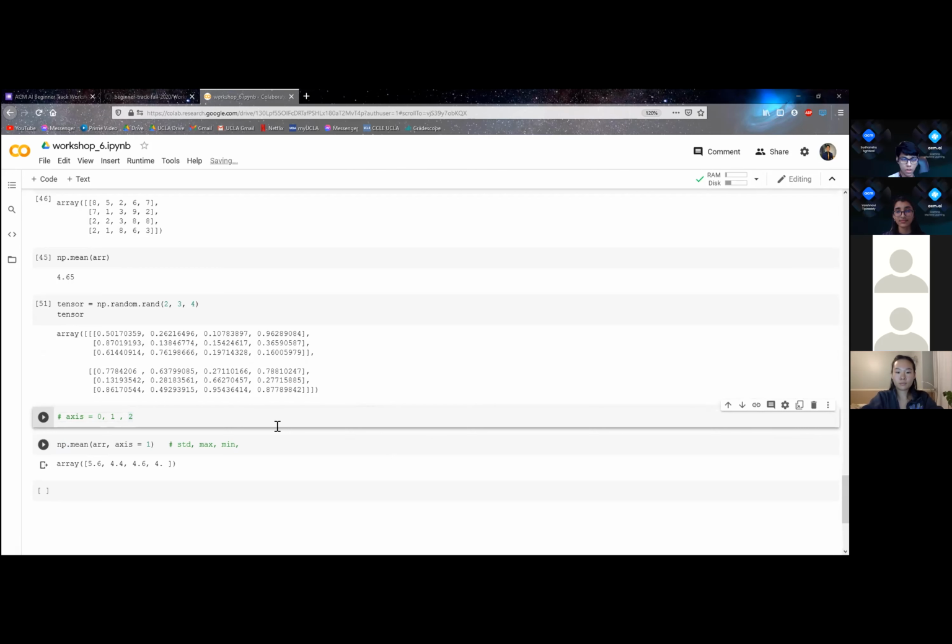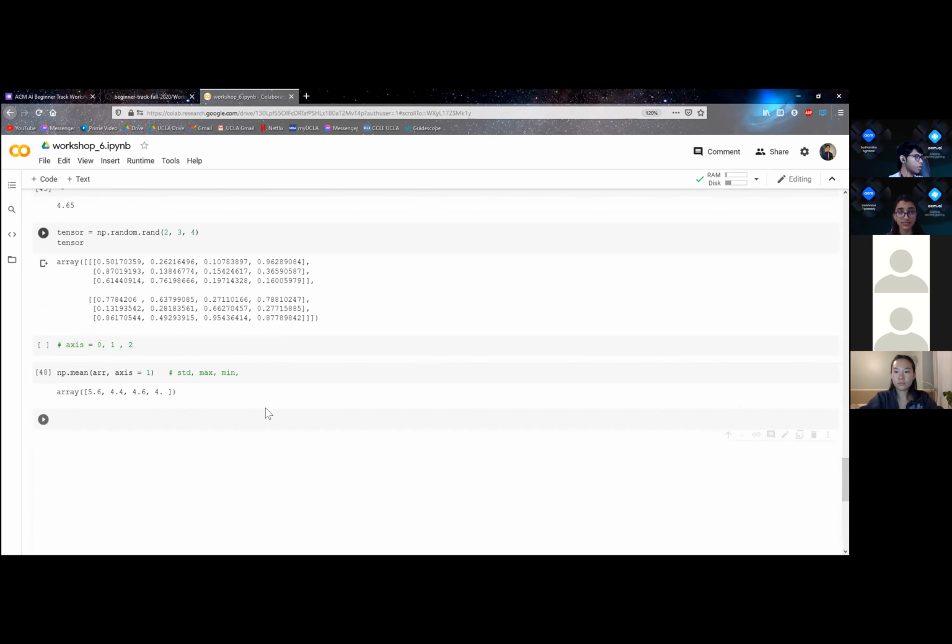Okay, then let's move on. So the next thing, let's try and take all of this knowledge that we just got and apply it to an actual problem. So let's try implementing the softmax function that we talked about from the workshops.